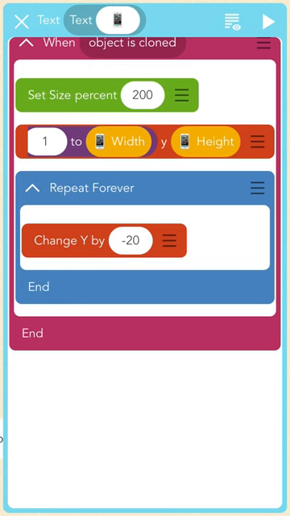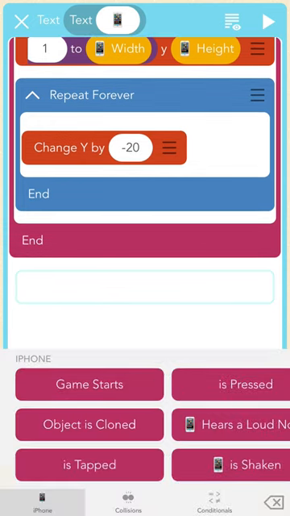This means I need a new trigger, or when block. When a phone clone is tapped, move up. So I'll get that new when block by tapping in the white space under the last when block to bring up the when's keyboard again. This time I'll find when is tapped.